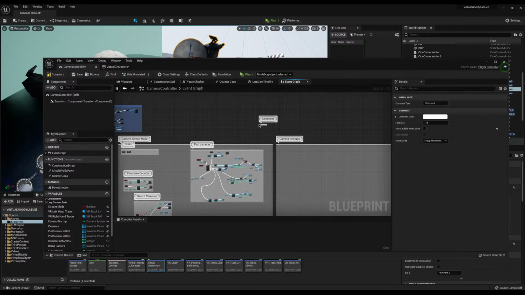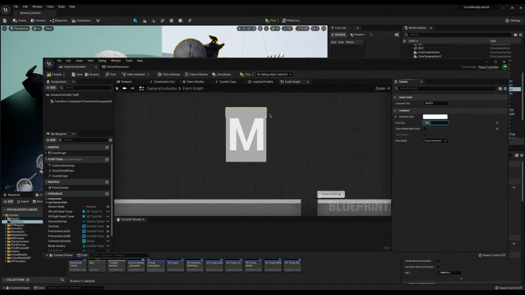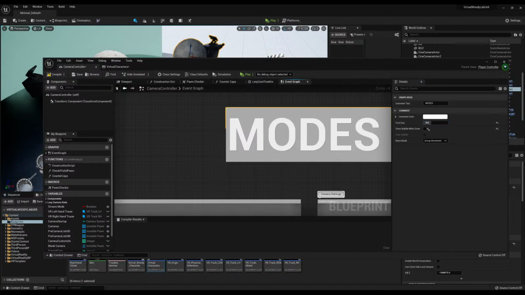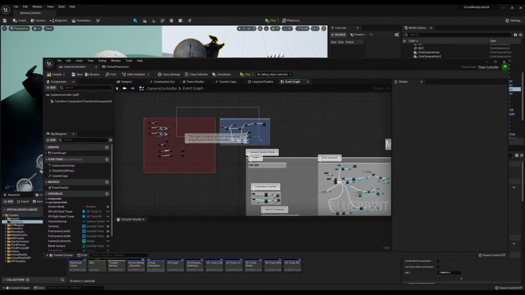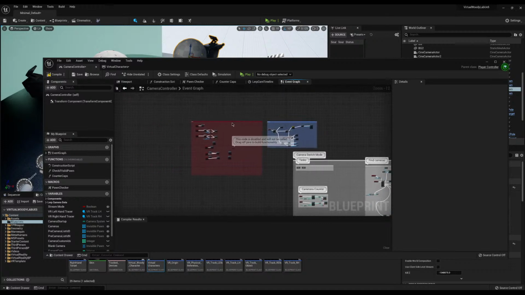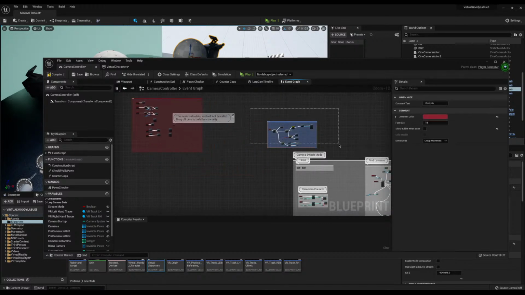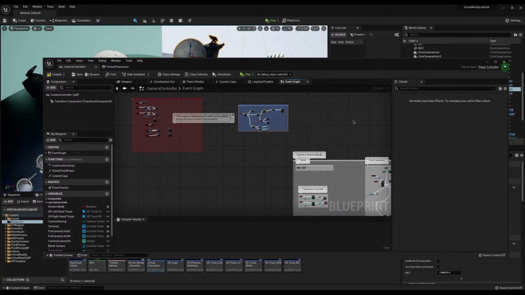Ooh. I was going to call this modes. Or Modsy. Modes. Font size. Yeah, make it big. Somewhere in my controller blueprint over here, I'm going to build this toggle for my modes.